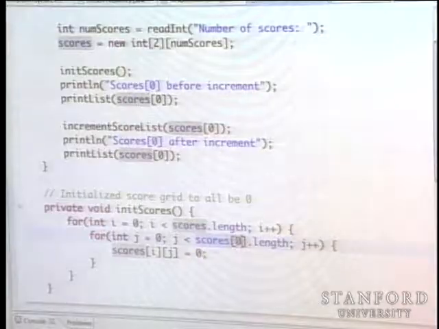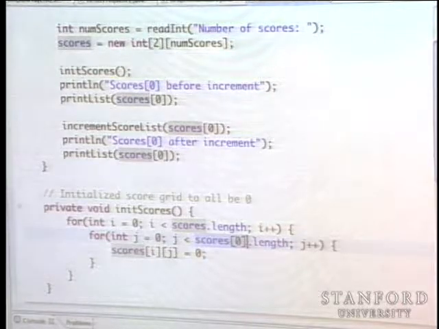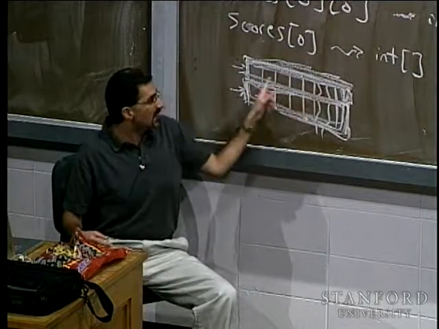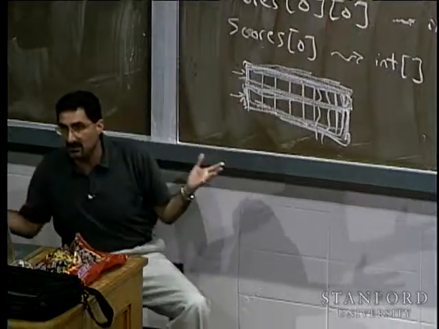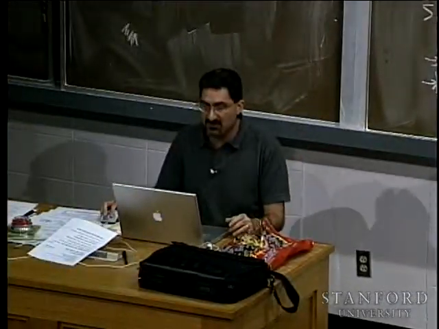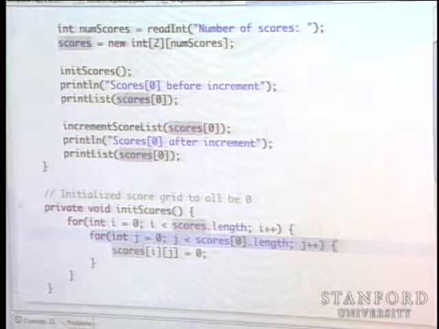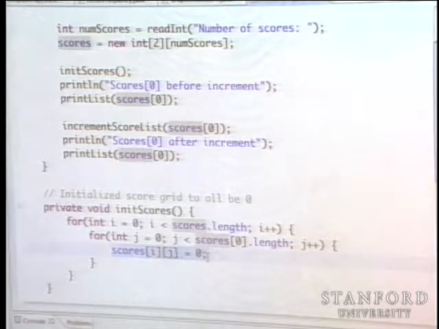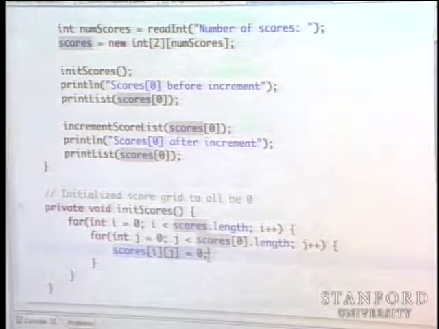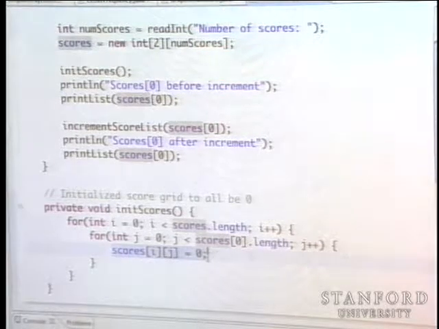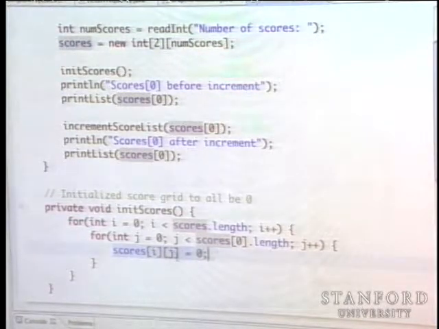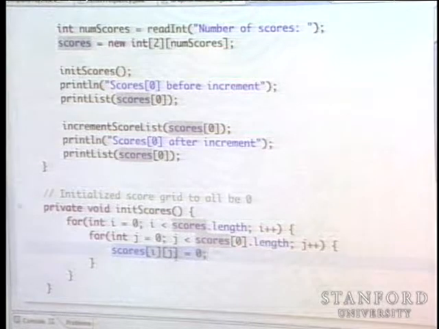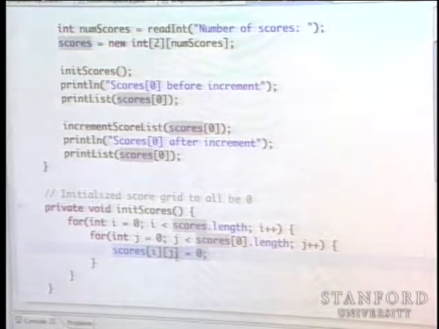So scores sub 0, what is that? Scores sub 0, I just told you, is a whole array of integers, right? It's this thing right here. So its length is 100 because there's 100 integers in it. So in this for loop, we loop through 100 elements. And all we're going to do inside here is set scores i sub j. i is going to vary from 0 to 1, because it counts from 0 to 2 but does not include 2, and j is going to vary from 0 to 99. And so we're going to set all the elements of the grid to be 0.